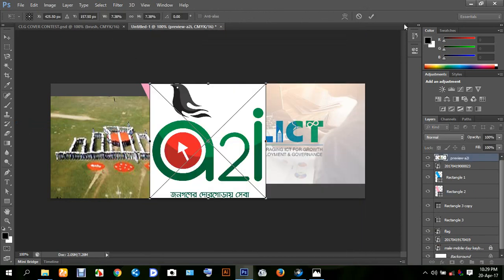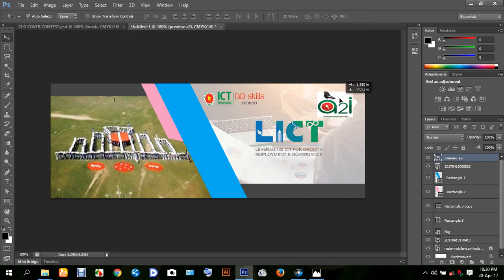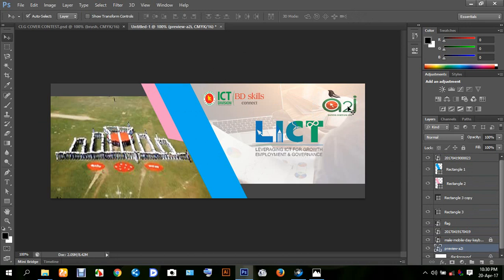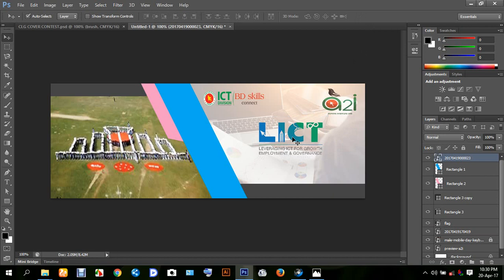Okay, 2-in-1. So we place it here. And the magical thing, this is a PNG photo. You can drag it like this, and the white shadow is removed. It's very magical. The LICT is bigger, so I can use a smaller one. Control T and modify. That's good.